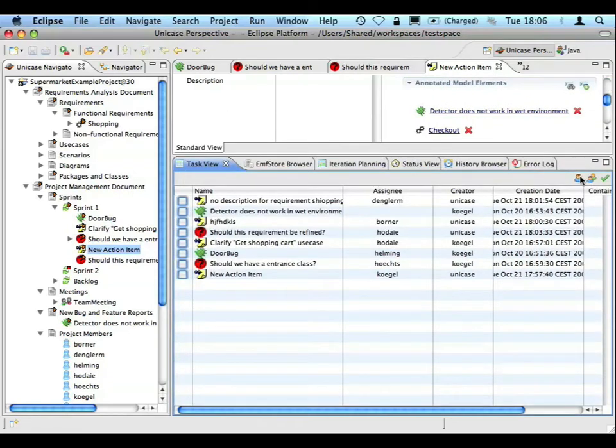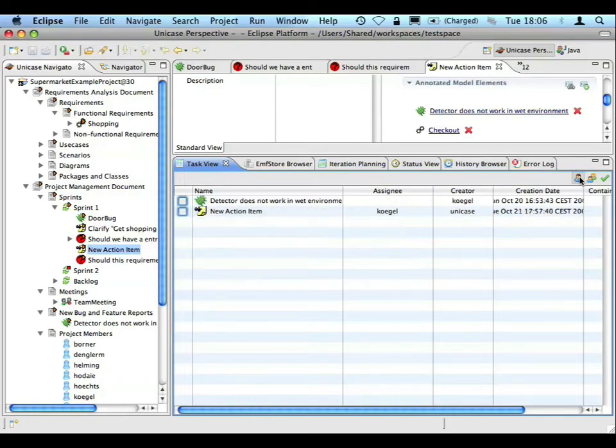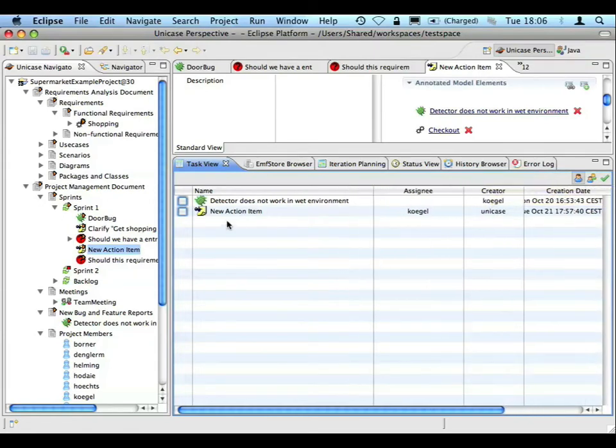You can filter down all the action items only to the ones that refer to you or to your team. And additionally, you can also activate already completed action items. But the most common use case is probably that you only want to see your action items that are not completed yet. And I can see that here are one action item and one bug for me. One is the new action item I entered earlier, and the other one is a detector does not work bug.